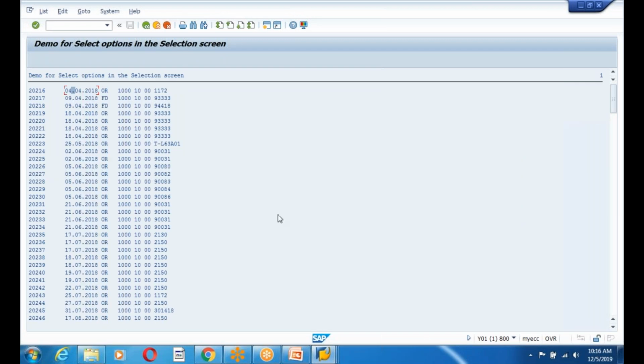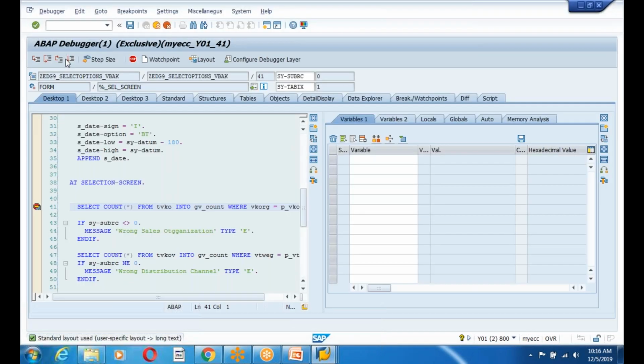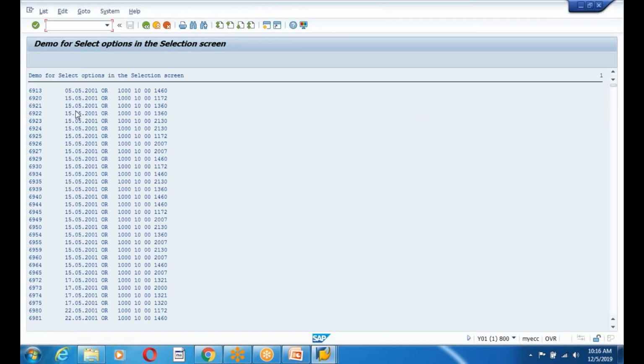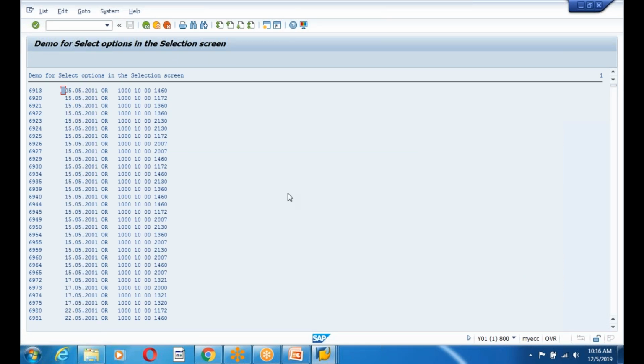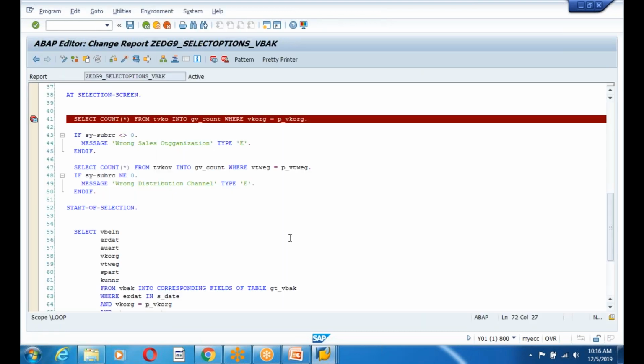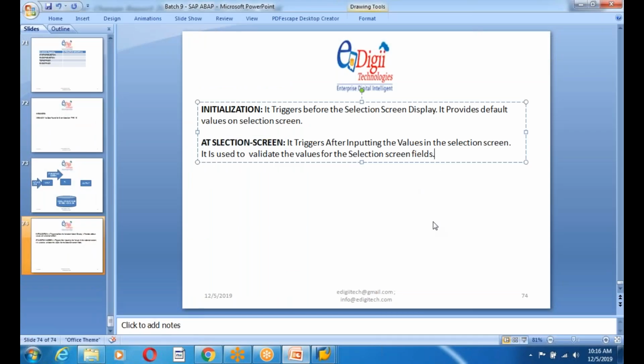See, it is fetching, okay, there are no values in 2017. Maybe we'll have the values from 2001 and execute. F8 and F8, and you can see the values from 2001, guys. Based on your filter, it is working, right? So based on the date range, it is working, guys. So those are the events in the reporting, and we have seen the events. One is INITIALIZATION, AT SELECTION-SCREEN and START-OF-SELECTION.